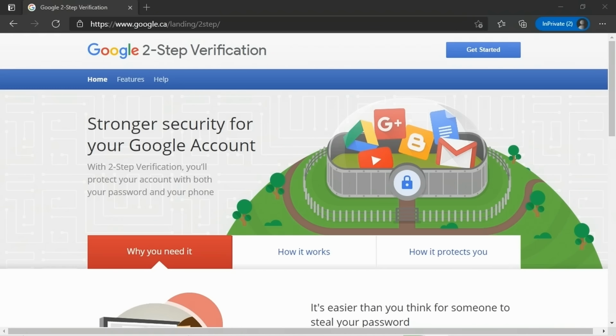So with two-step verification, we can make it a little bit more difficult for someone to try to break into a user account. We're going to go ahead and do that here with Google. We're going to enable Google two-step verification. So I've already gone to the Google landing page for this configuration in my web browser. So I'm going to go ahead and click Get Started.